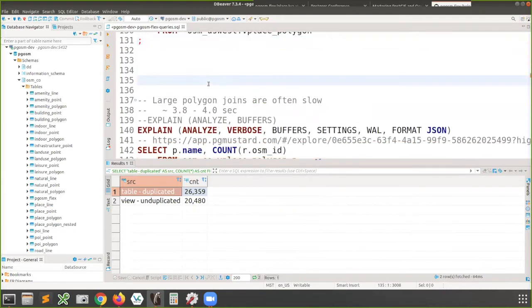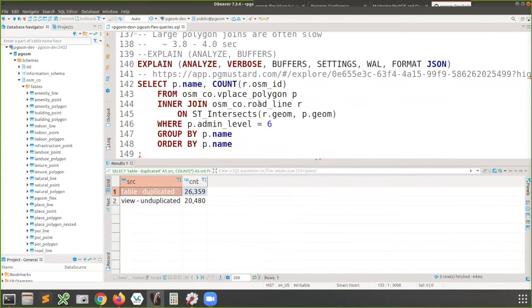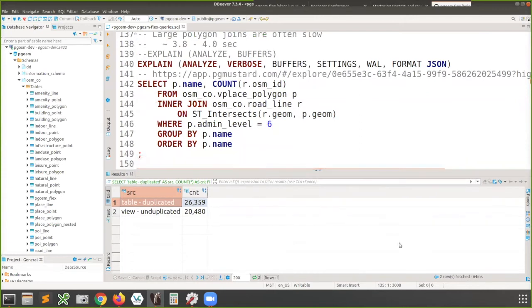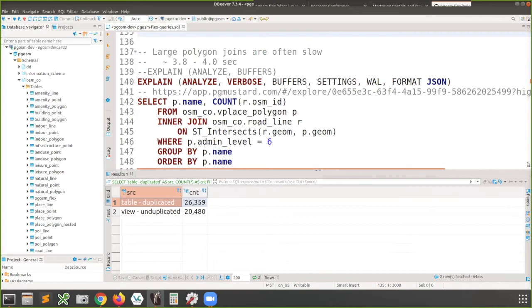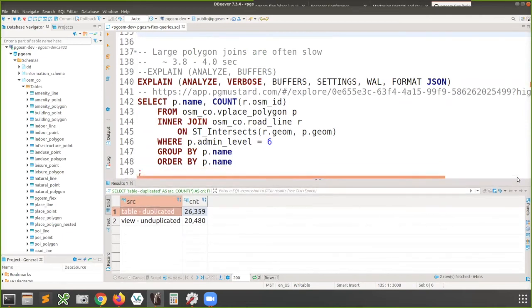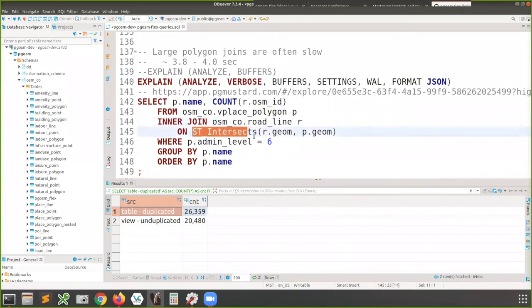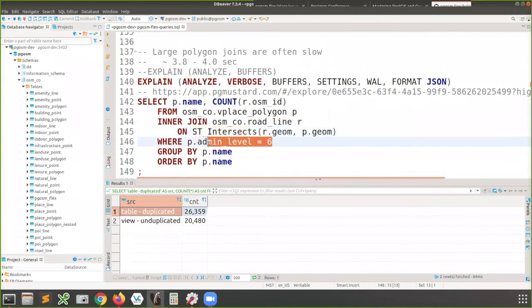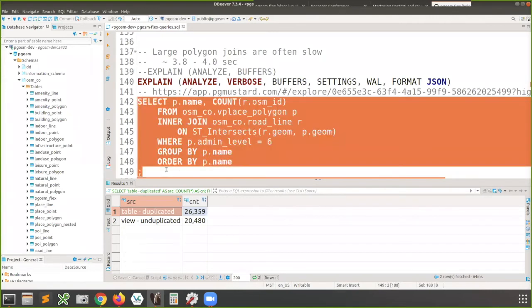All right. So, large polygons. This is where a lot of users of PostGIS run into performance problems. When you have a large polygon layer, and our admin boundaries are large polygons by definition, and you are joining to another layer. In this case, I'm joining the place layer to the road layer. I'm using an ST_Intersects to say, give me all the roads that intersect with all the places of admin level 6. In the US, this lines up to be our county level data. I'll run just this query by itself to start with.